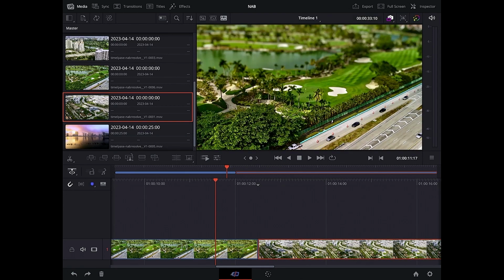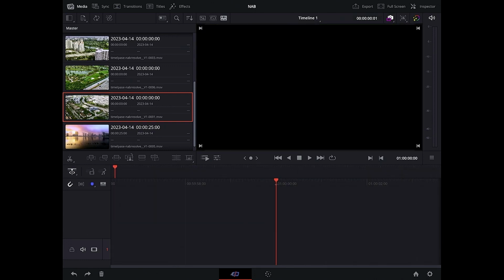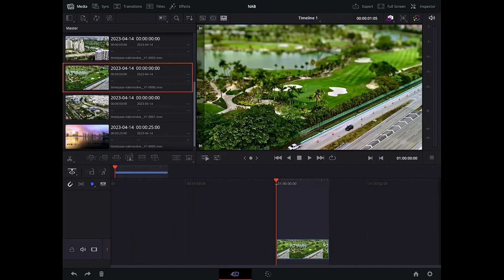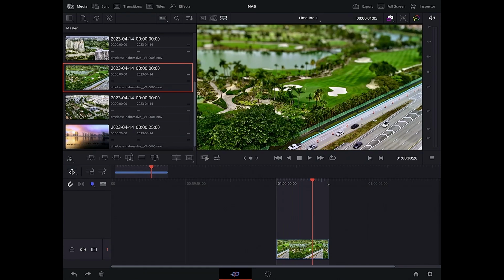Let me start that again. I'm going to delete these clips, and we can do that again. Let's say I have a piece of video that I like. I like where these clouds start moving across these cars. We could set that as an in, move across, set that as an out, and I can just drag that into my timeline, and there's that little clip.